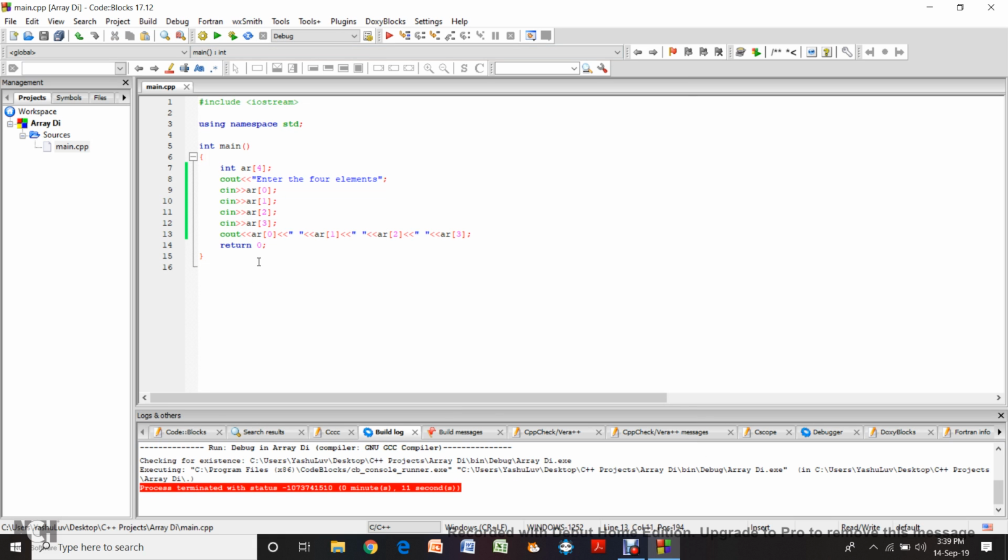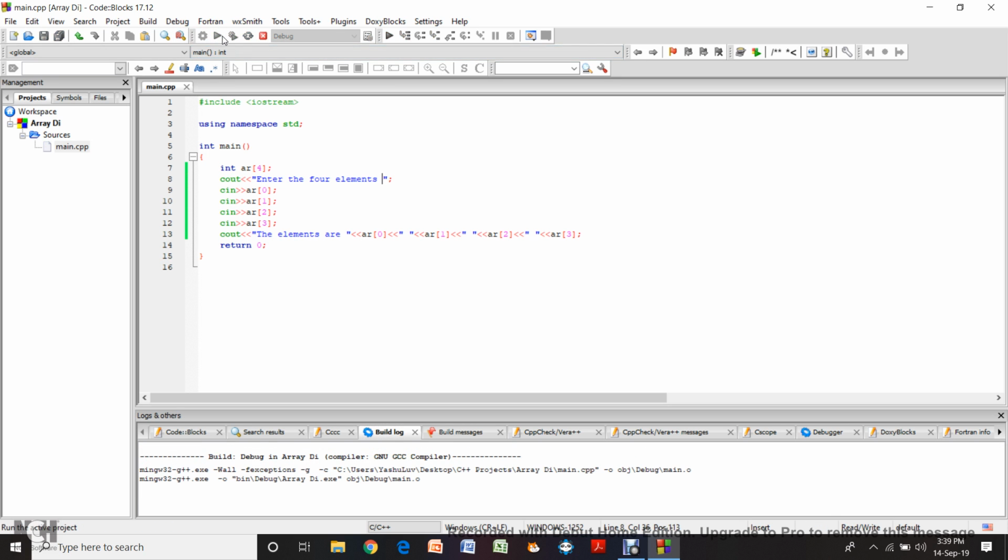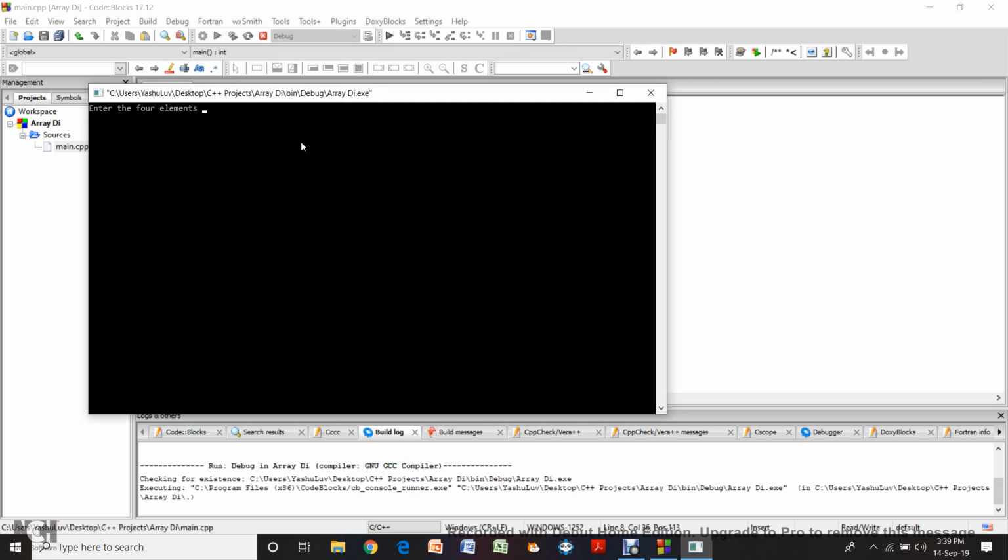Cout, the elements are, and now let's try it. Let's build it, then let's run it. 7, 9, 75. Yeah, it's come. So this program is working.